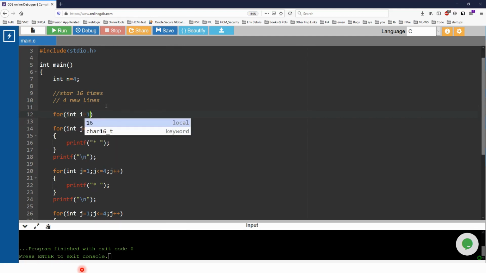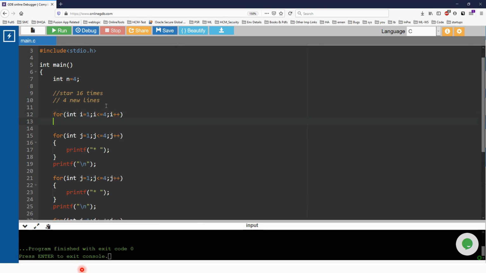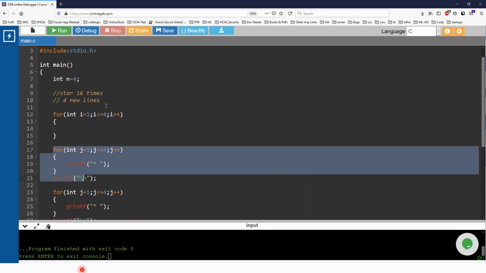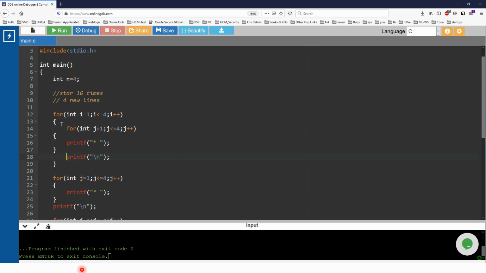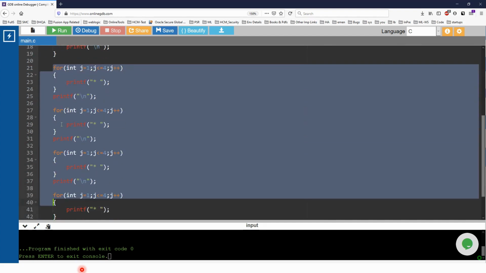i equal to 1. I'm just taking a new variable. i less than or equal to 4 since I have to print 4 lines. i plus plus, so just increase. Now I'm going to put this entire thing including the printf new line, because this entire thing will print only one row. So copy paste that. Just give me a minute. Just adjusting the indentation so that it will look clear. So now I'm going to delete everything.